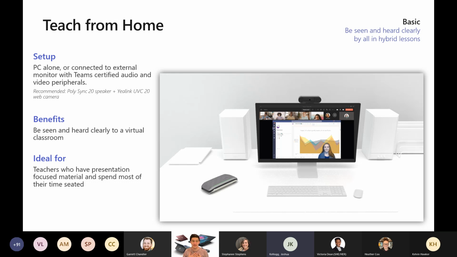That provides me the best experience, so I can hear and see. I can hear you. You can hear me. Hopefully, without too much of an echo or anything like that. No, it's not a professional studio microphone, but it is definitely better than what I got on my laptop. This is ideal for teachers, educators who want presentation-focused material and are going to spend a lot of time seated.